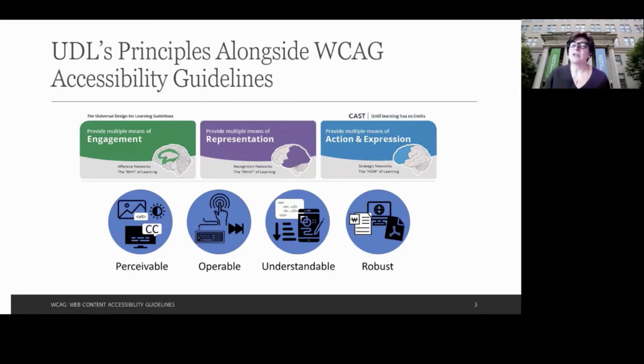The set of universally recognized accessibility standards I'm referring to are the Web Content Accessibility Guidelines, or WCAG. You may have heard about the university-wide requirement that all new course materials created after January 1st, 2021 must be accessible, aligning with WCAG version 2.1 level AA criteria. The WCAG success criteria are put forth by the World Wide Web Consortium, or W3C.